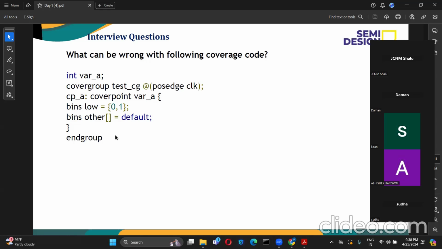So it means that all the remaining bins come to default. We should not use the default, because if you see, in one bin we have only 2 values, 0 and 1. If you write default like this, the other bins will have int, which means 32-bit data. So 2 power 32 combinations have to be checked. It writes 2 values in the low bin, and 2 power 32 minus 1 will be assigned here.